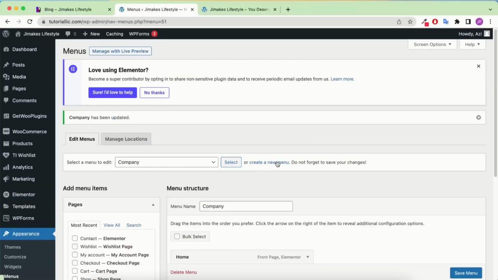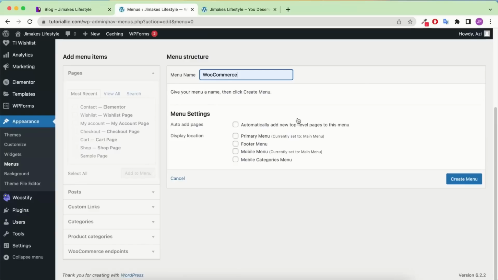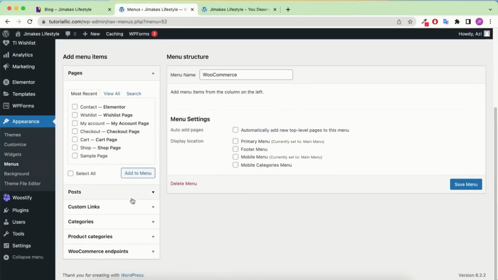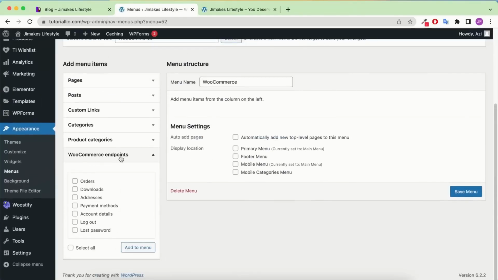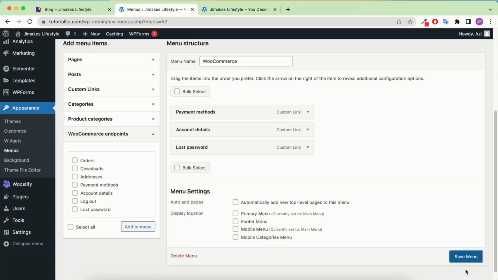So simply click on create new menu, then we need to type the menu name. For example, let's say Woocommerce, and now let's create this menu first. I scroll down, and then let's go to this Woocommerce endpoint. And now we can choose, for example, change payment method, address and lost details, or account details, like this you can choose. So let's add to this menu, then let's save it.